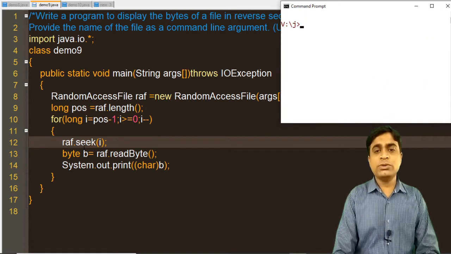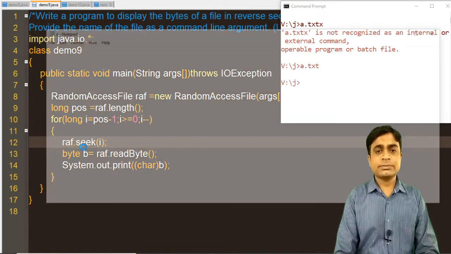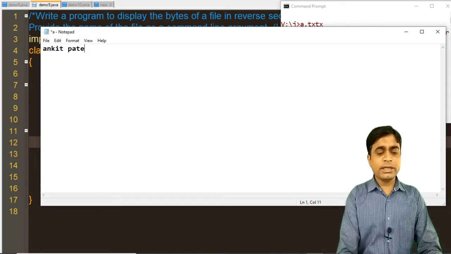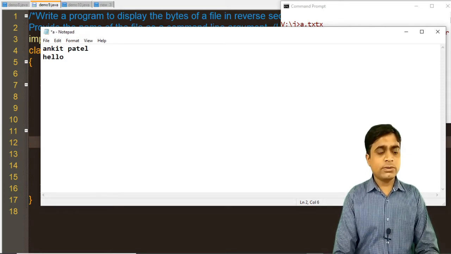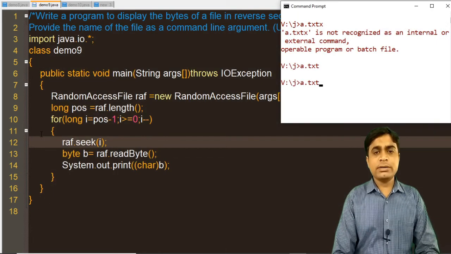Suppose you want to use a smaller file. First of all I will show you the content of a.txt. This is the content: I just wrote down Ankit Patel, and then I am writing hello. So starting with the O, L it will print.